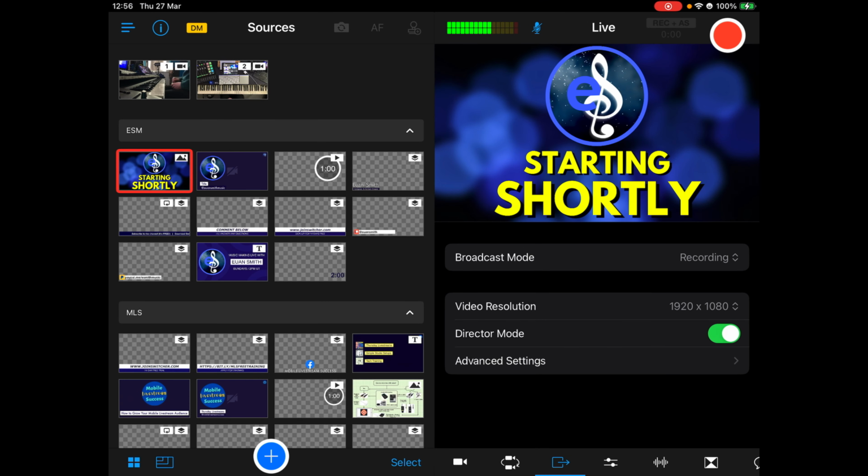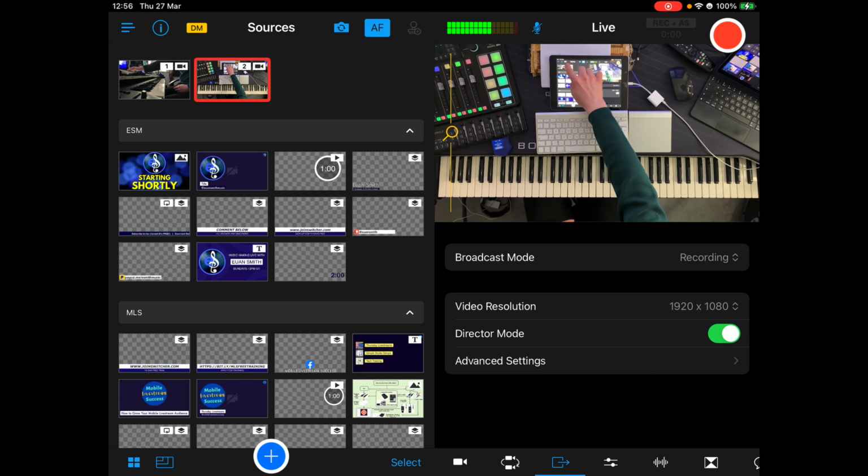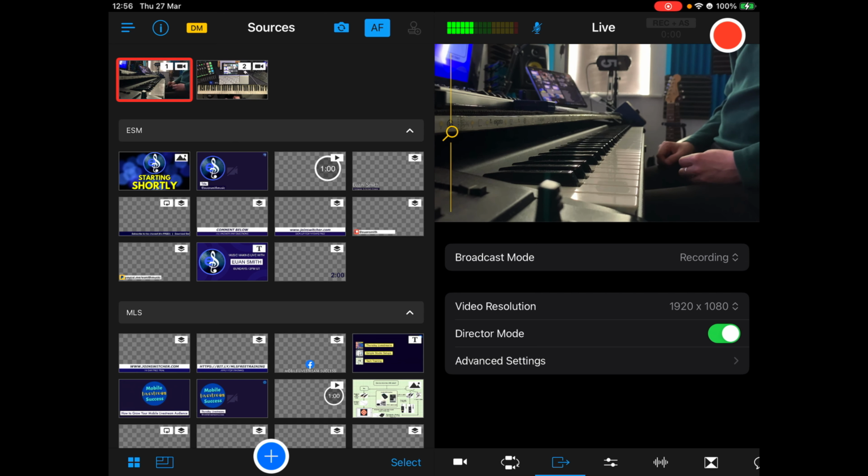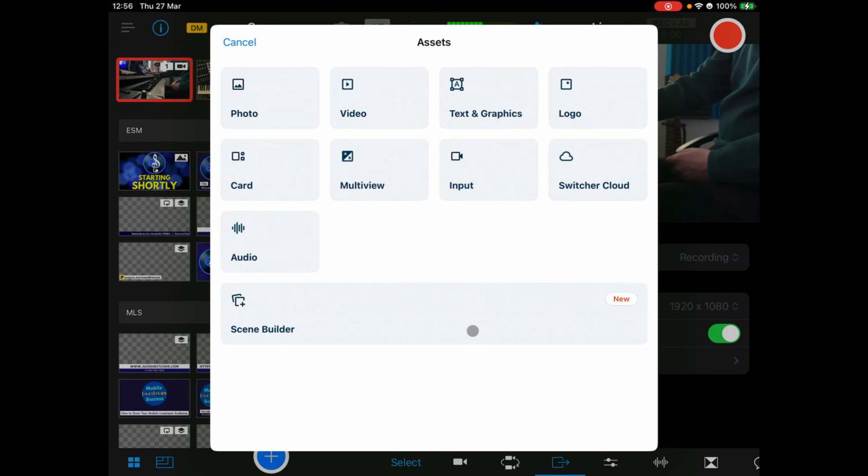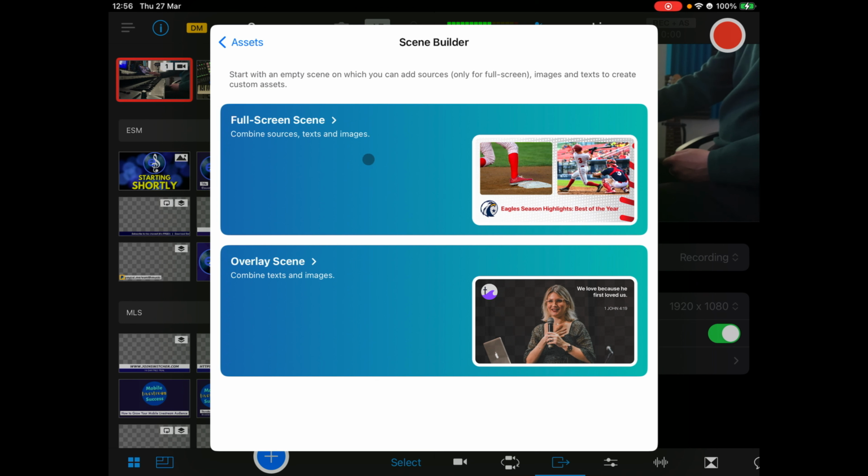So let's just go to the main iPad here then. I've just got an iPad with two sources here. You can see top down and side view. You'll see that when you add an asset, you've got this new menu down here called Scene Builder, and you can see it's new because it says new just over on the right. So we're going to select that. You've got two options then. You can either do a full screen scene or create an overlay screen.